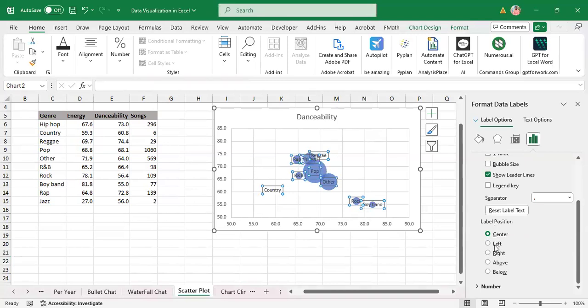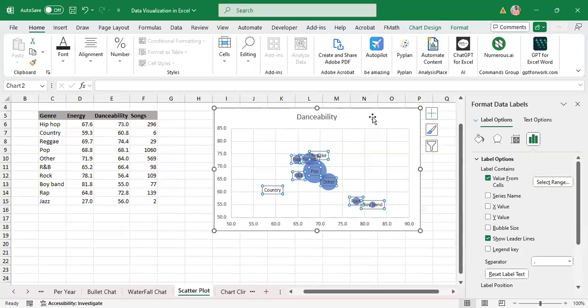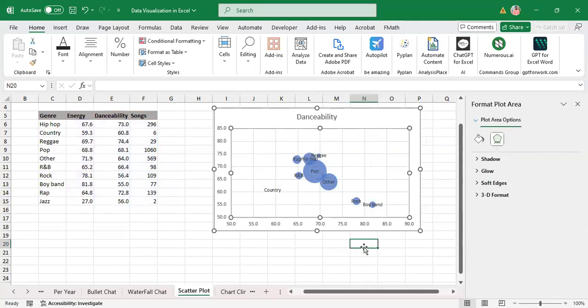Then after that, you can choose the position where you want to put the label, either right, left, above, or below. But I chose center. Okay, so yes, that was it.